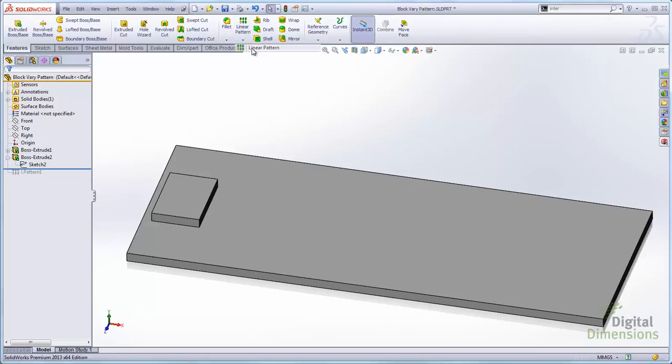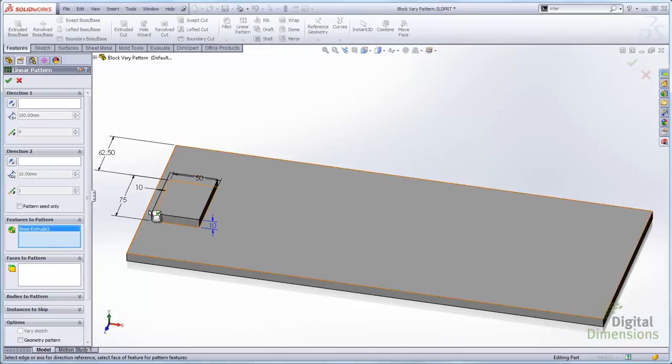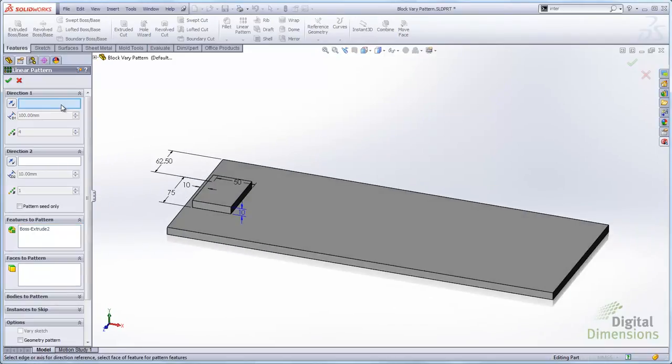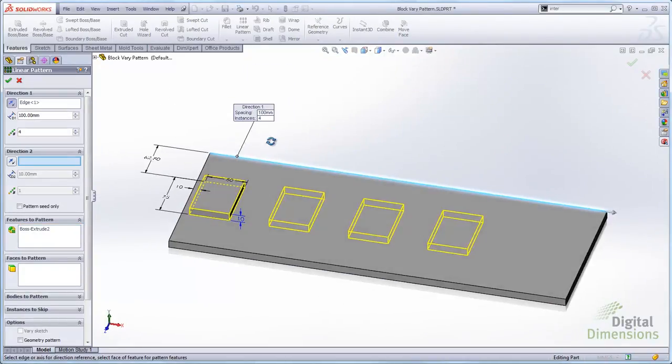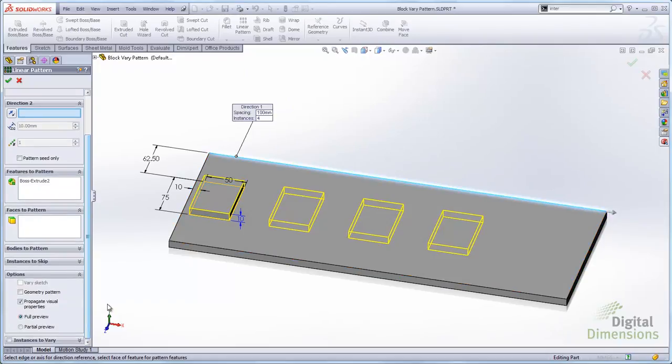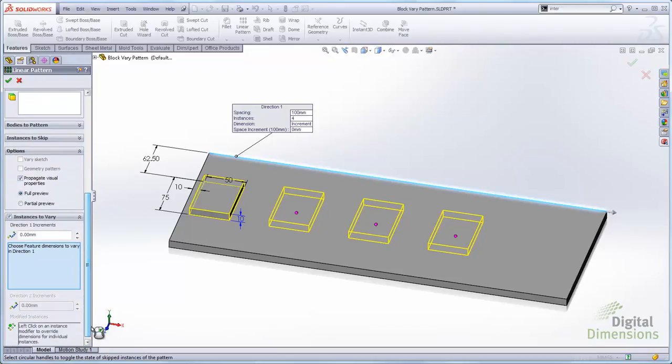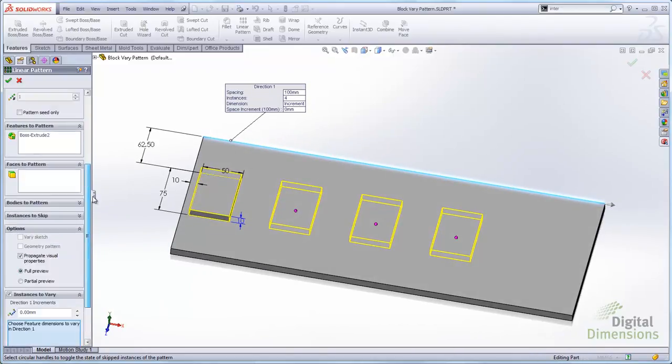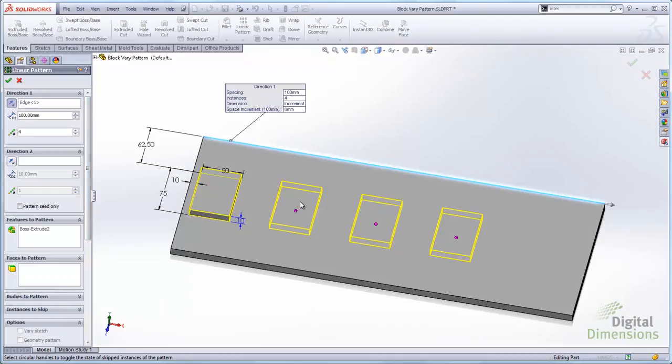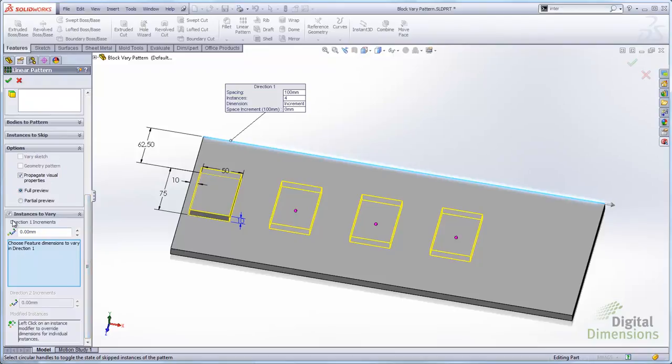I went to linear pattern, and it only works on features, so you can't use it on bodies or faces. I'll set the direction, so again it works on features, and now where the new button is down here, instances to vary. Now you can change the spacing. So right now I have the spacing set at 100 millimeters apart. I got 4 of them in here. So everything's the same as before, but when I click on varying instances, I can change the spacing here. So it's 100, 120, 140. So I can change the spacing that way.